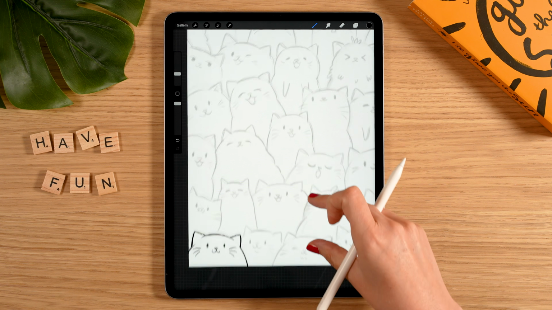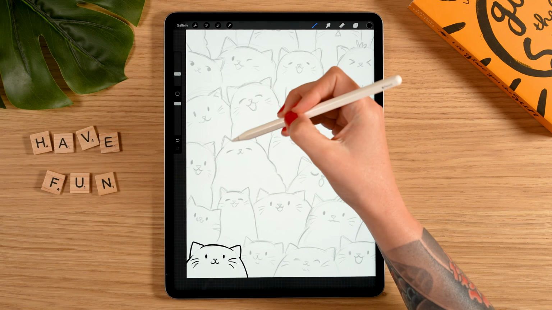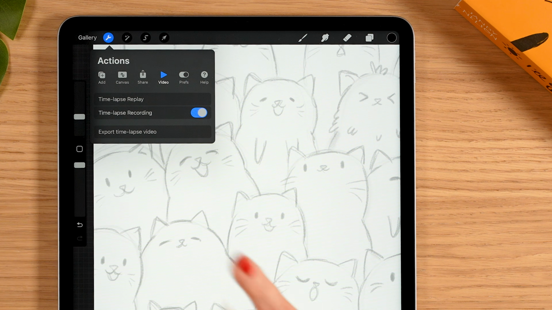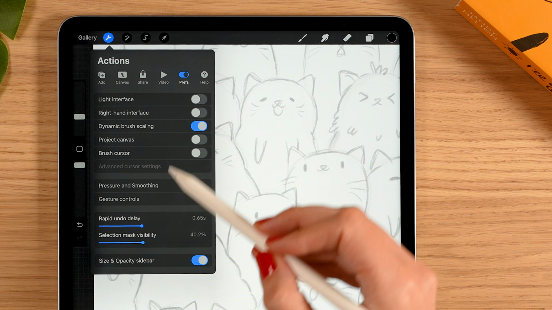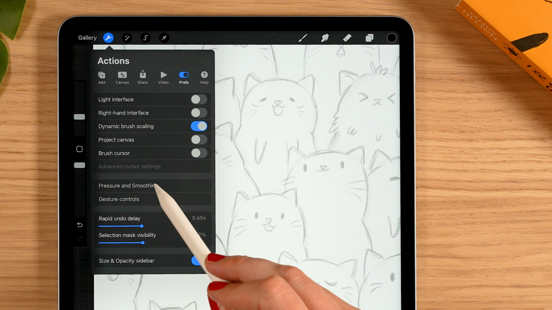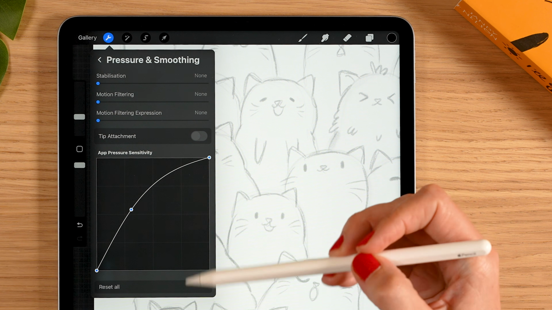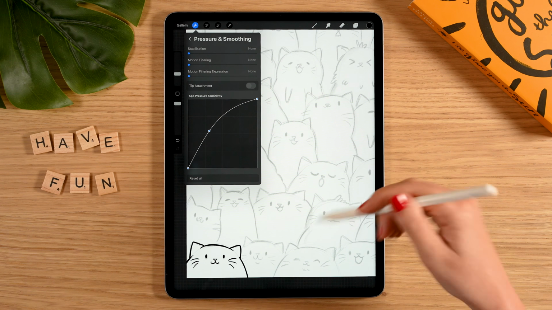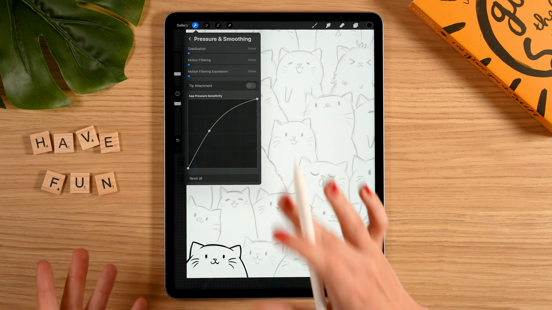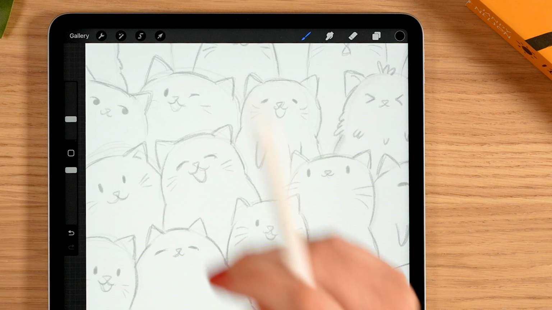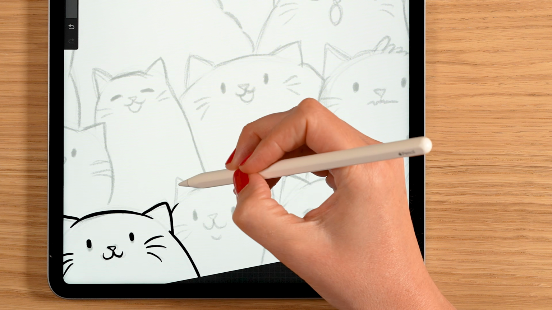Now, if you struggle with the amount of pressure you need to put on your pen, then you can play around with your pressure curve. If you go to Prefs and then to Pressure and Smoothing, you can see what my pressure curve looks like. So if you struggle with that pressure sensitivity, it can pay off to play around with this. So we'll just continue following our lines.